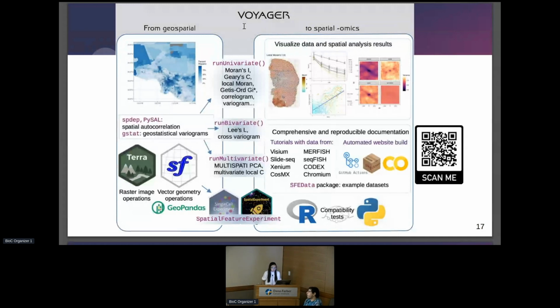We have written a comprehensive documentation website, which you can look at by scanning this QR code. We have written tutorials for many popular commercial spatial transcriptomics technologies, but we also have a CODEX vignette for proteomics.